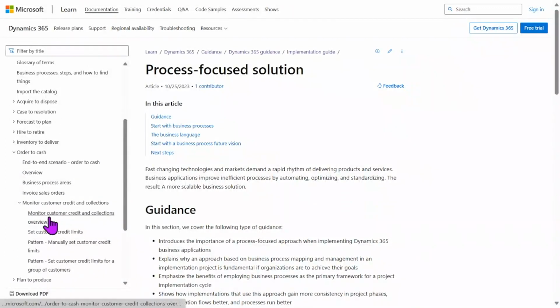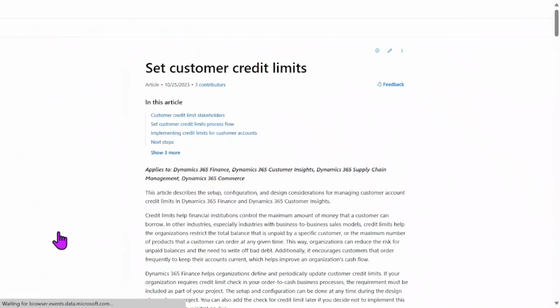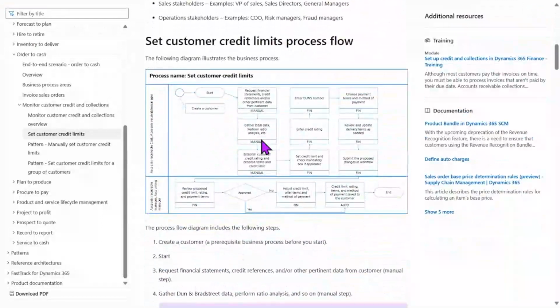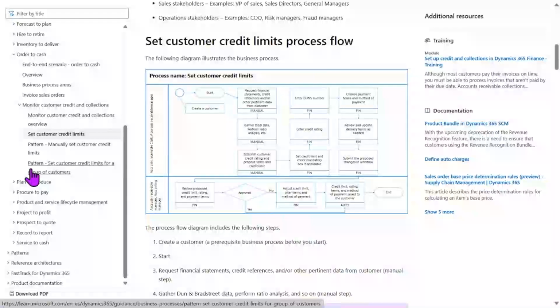So we've got, like, monitor customer credit and collections, which is a level 2 article that is part of order to cash. And underneath that, we can see set customer credit limits, which is a business process. So this is a level 3 article where we have an actual flow chart with the swim lanes based on the security roles. And then at the bottom level, we have patterns. And so in this case, there's a few patterns that have been published.